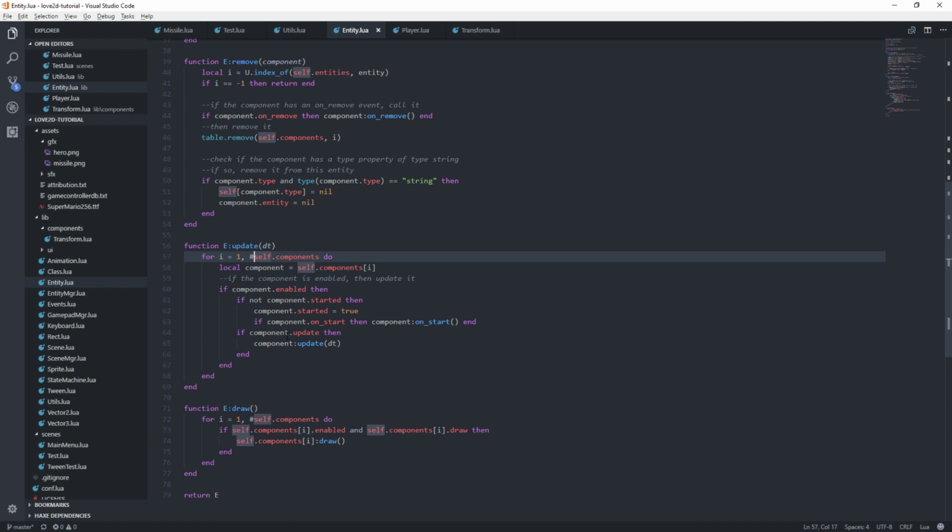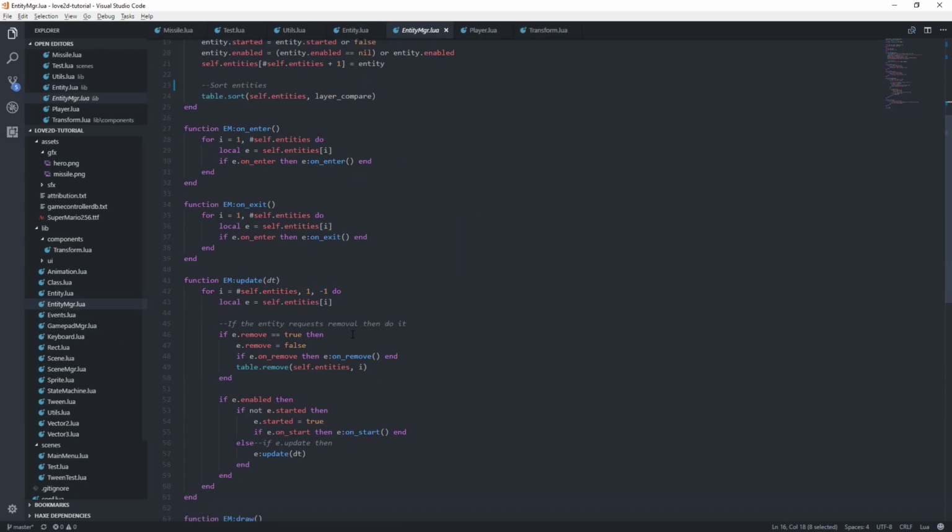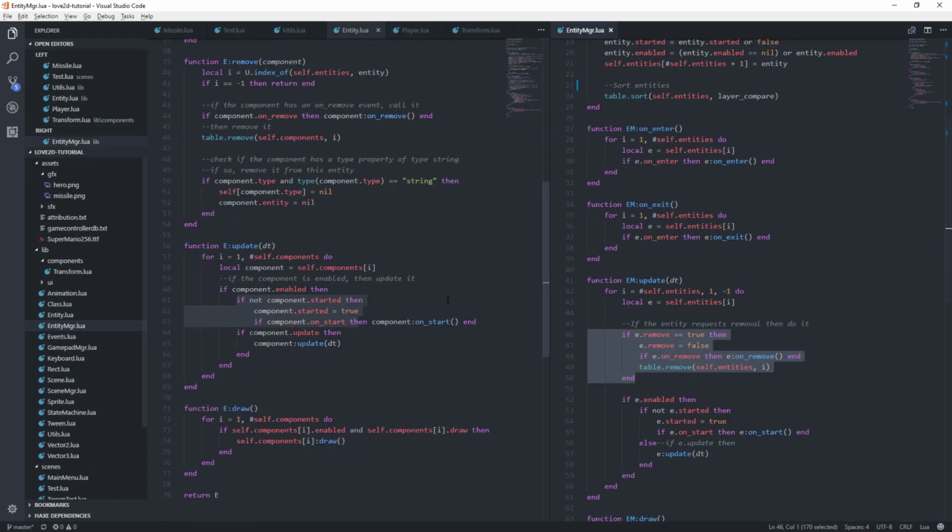Do you see it? If you see it, point. I'm kidding. It's right here. Let me check the entity manager real quickly, because we were doing it. Bring that over there. I want to make sure I get this right.